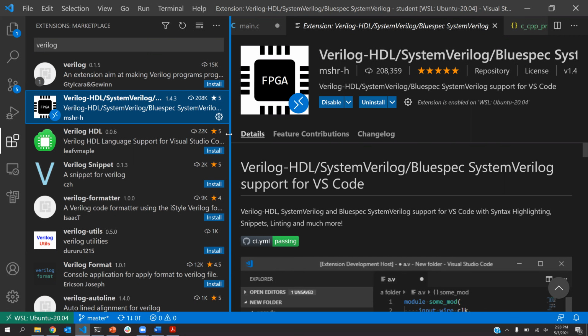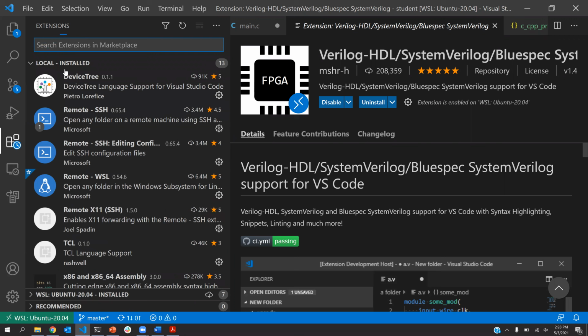Is there any extensions that you would recommend? Any that I would recommend? Let's see. I actually don't use that many of them. So I guess I can show you one.